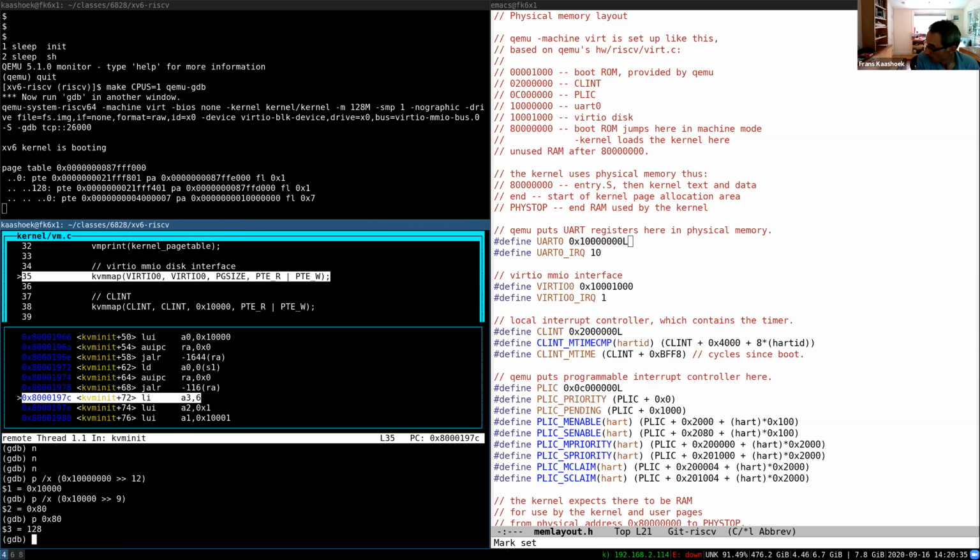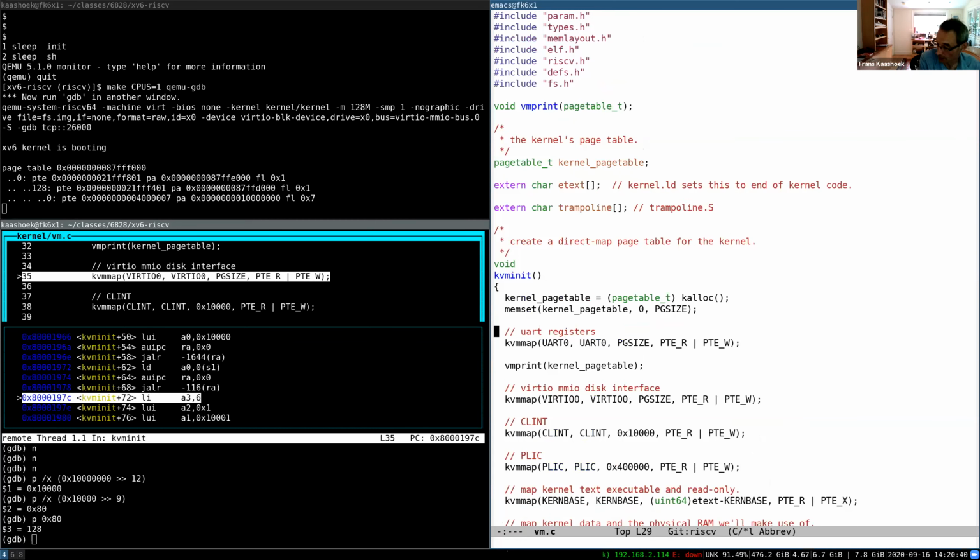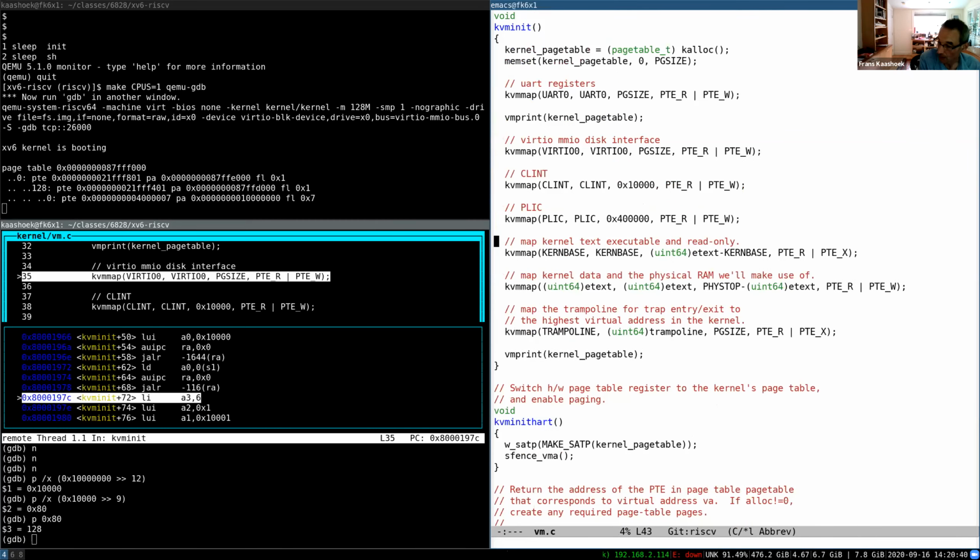Okay, so the kernel basically proceeds, setting up the whole address space in this way. It calls kvmmap for virtio, for the CLINT, for the PLIC. It maps the kernel text, maps the kernel data, and then the trampoline page that we'll talk about next week. And in fact, we can single step through this and see what the final page directory looks like.